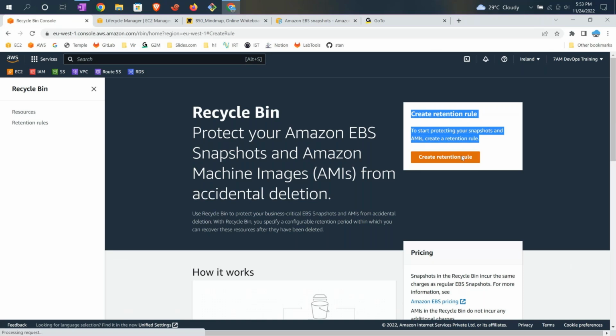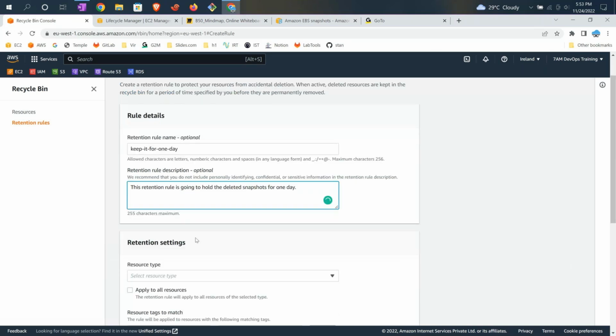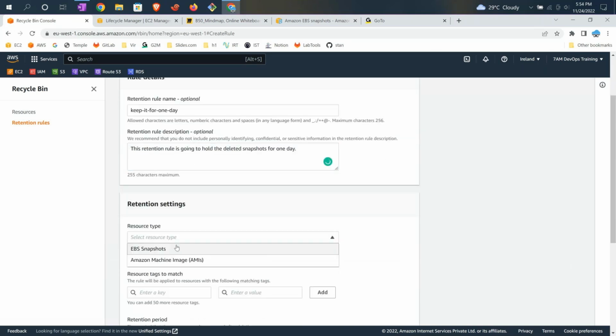So create the retention rule and keep it at 1 day. So even if someone deletes it, this retention rule is going to hold the deleted snapshots for 1 day, and then it will be deleted. For the resource type, you would call it EBS snapshots or AMIs. You can also use the same feature for AMIs, but I would like to deal with snapshots.